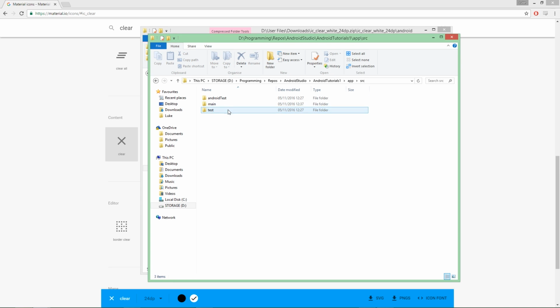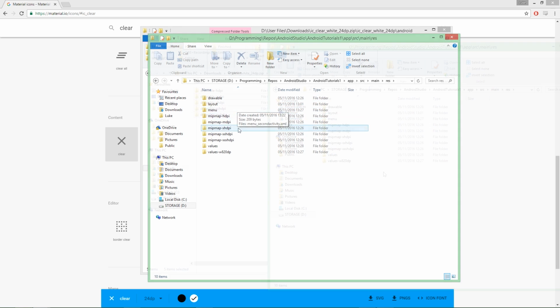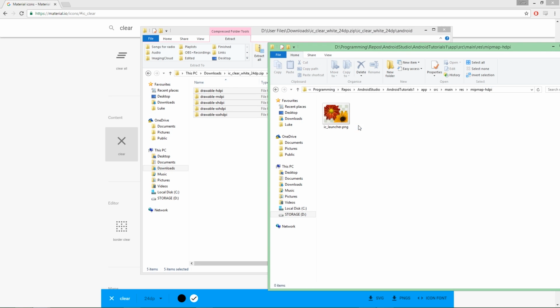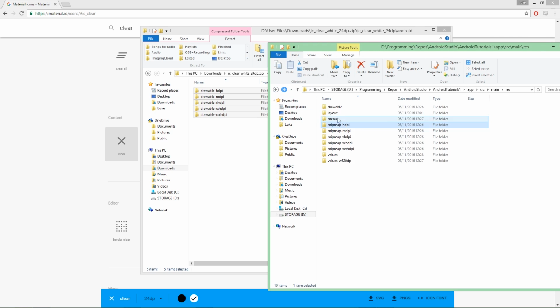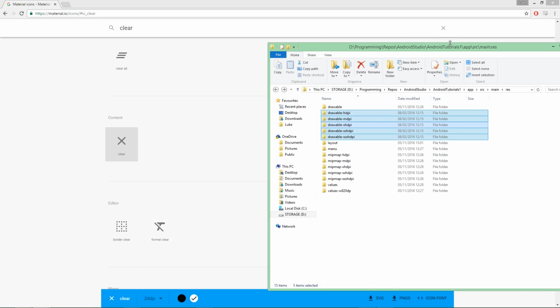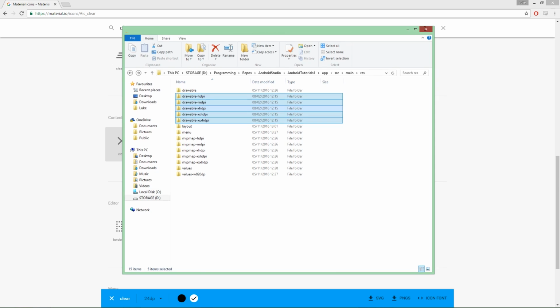you need to go into App, and then into SRC, Main, Res. You'll see already there are bitmaps of different sizes, which just has the launcher icon in, and there are drawables. There's nothing actually in there at the moment, but we've got drawables of different sizes now, which is better for different size screens. Okay, so we can close that.